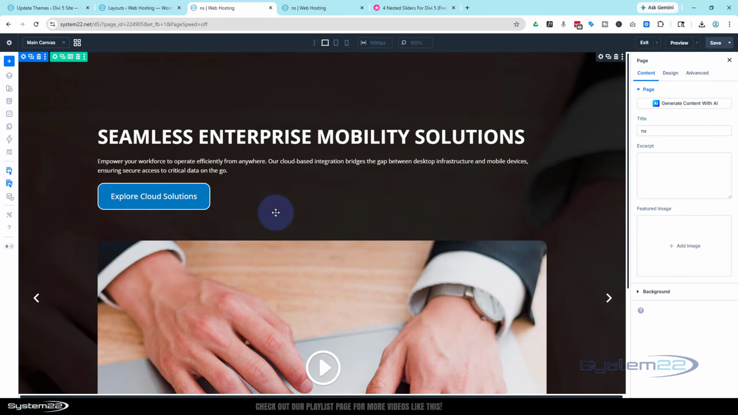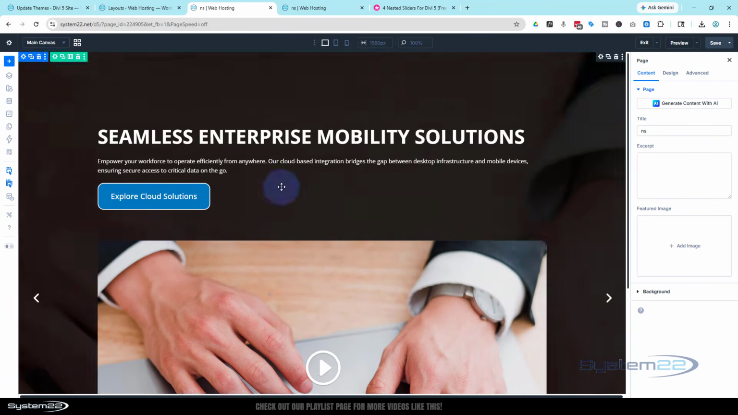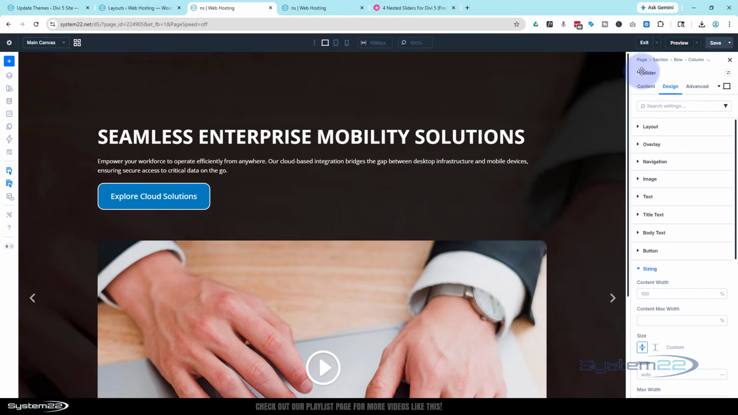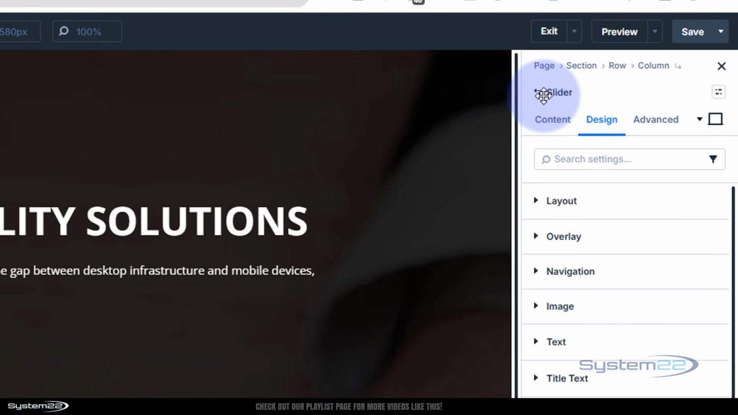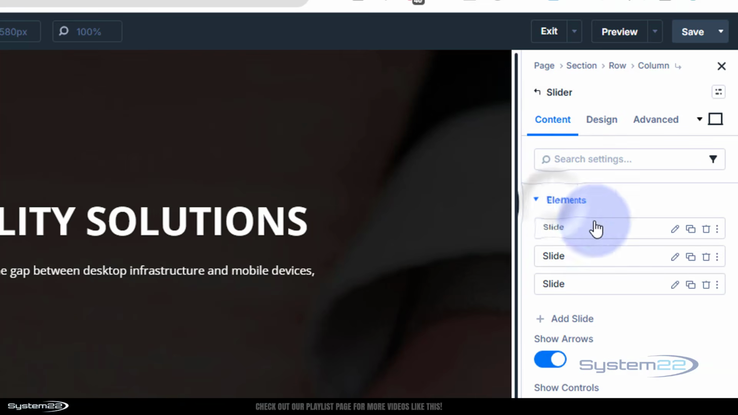What they've actually got going on here in each of these slides is they've got a slide with a title, a bit of content and a button. Then they've added a video module to it underneath. If you don't understand what I'm talking about, if I just click on the slider module here, the dark tab, as you can see, we're in the slider here. If I look under content and elements, here are our 3 slides that it's put in.